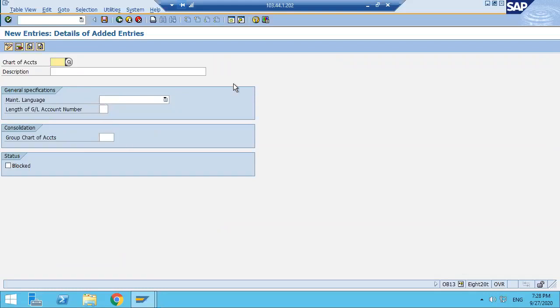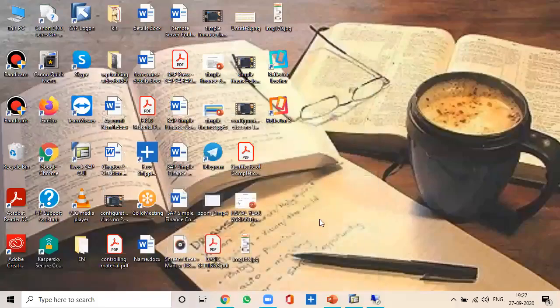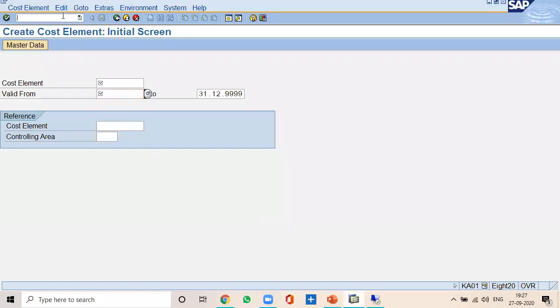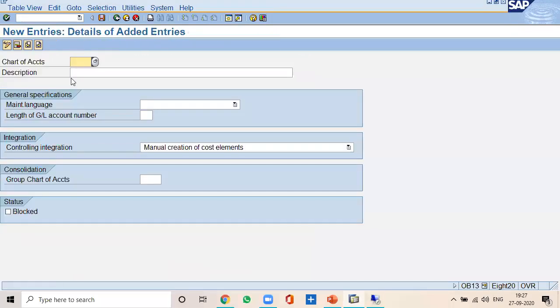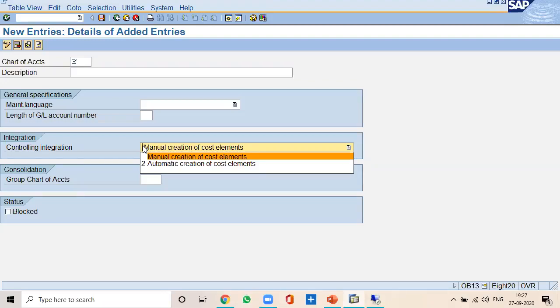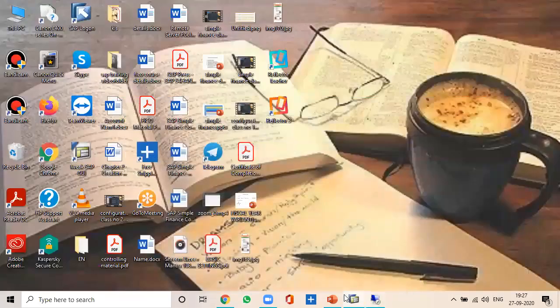But in the case of ECC, if you look at this, you have the controlling integration, manual creation of cost elements and automatic creation of cost elements. Now this field is not available in the chart of accounts because the cost element master record creation is merged with the GL account master record creation. So the transaction code FS00 will contain all the cost element master record fields also. Clear?